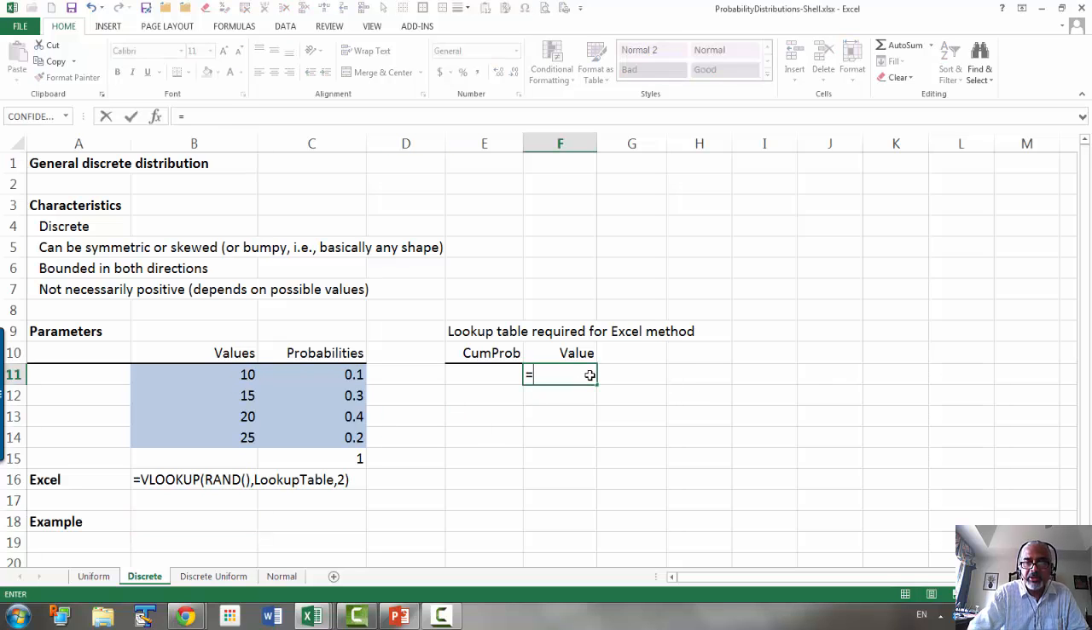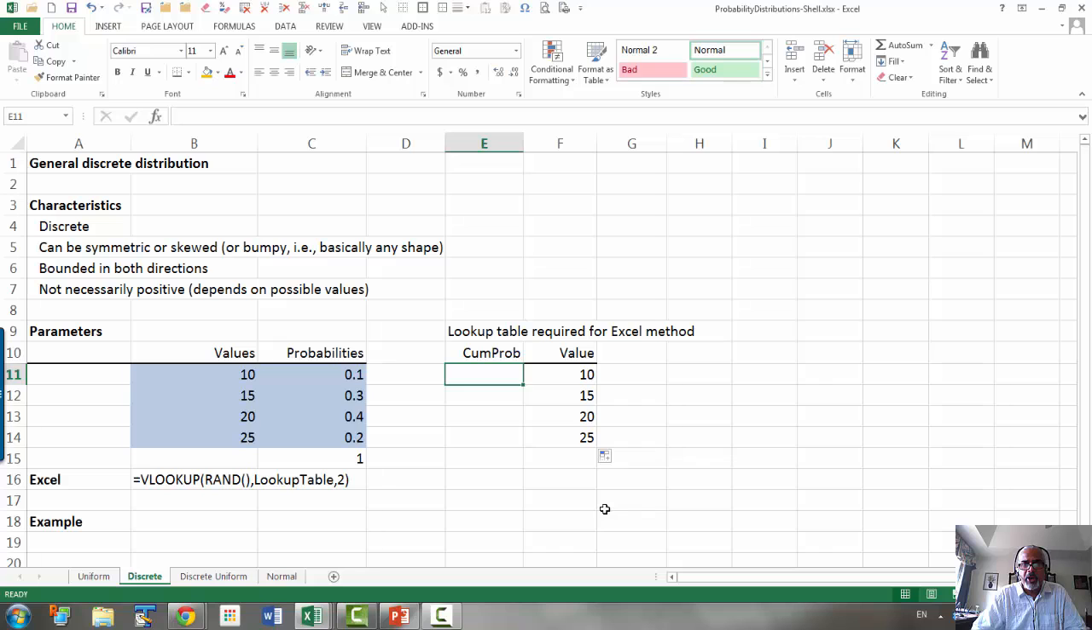So the values here are the possible values for the distribution. So copy that. It can be one of these four values. For the cumulative probabilities, we must start with 0. This is kind of the lower limit of the probability for each value. So 0.